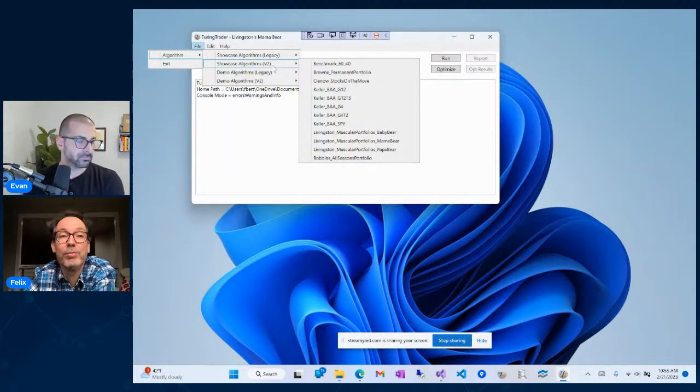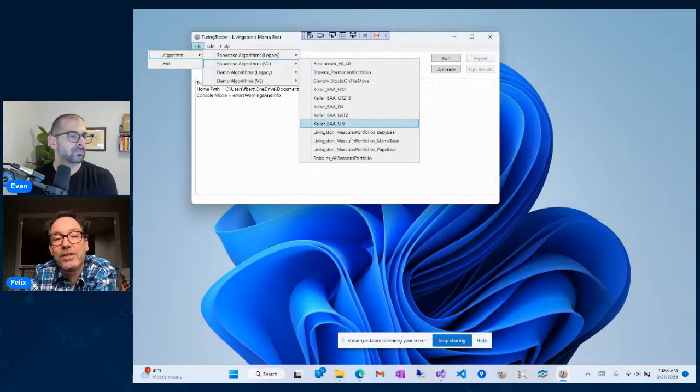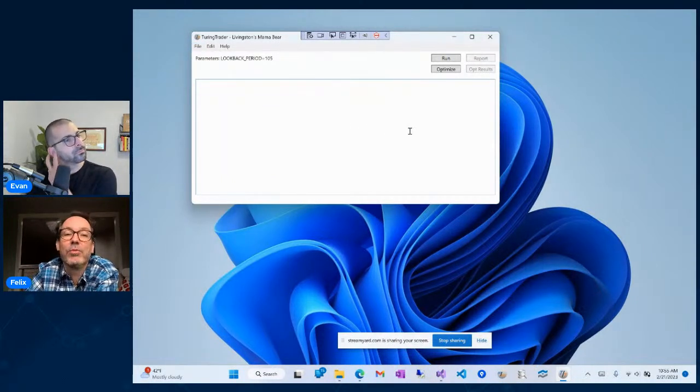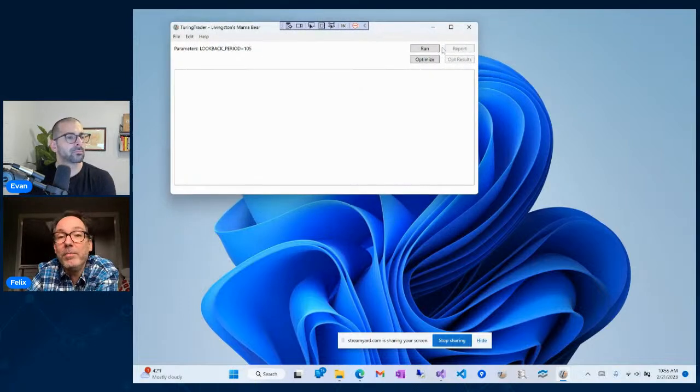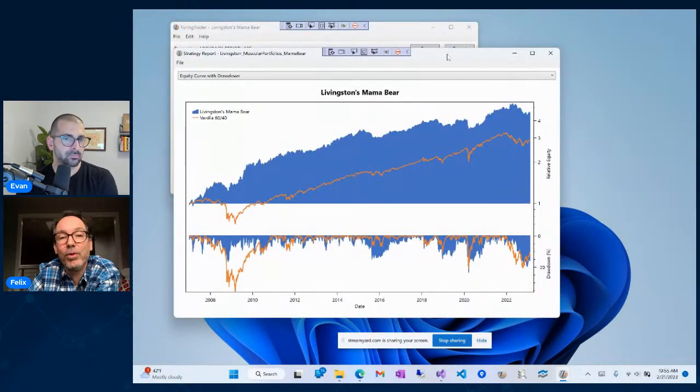I will eventually port all of the legacy algorithms to the V2 engine. So we'll get there soon, and you could pick one. And I said, well, today we're going to look at Livingston's Muscular Portfolios. Let's take this Mama Bear, and it will load that. And then there's a little run button, and you click on this run button, and it will run the strategy, and it will eventually show you a report.